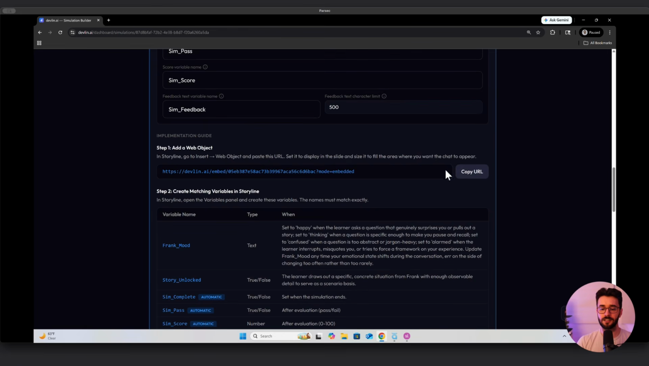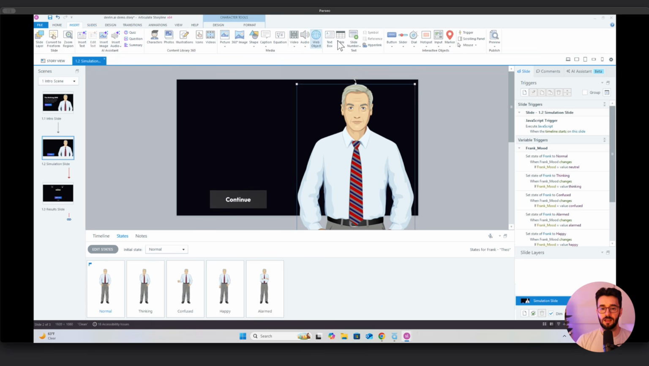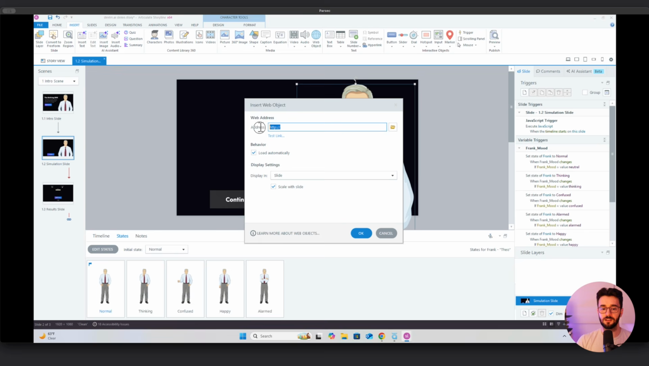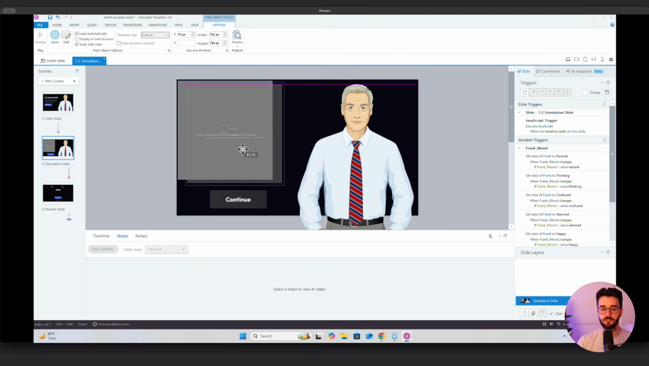I'm going to scroll down here and copy this embed URL, and all we need to do now is paste this into Storyline, and this should work. So check it out here. I'm going to go to the Insert tab, insert a web object, and paste in this URL I just copied. I'll drag this over here, try to align it a little bit. This should be pretty good.